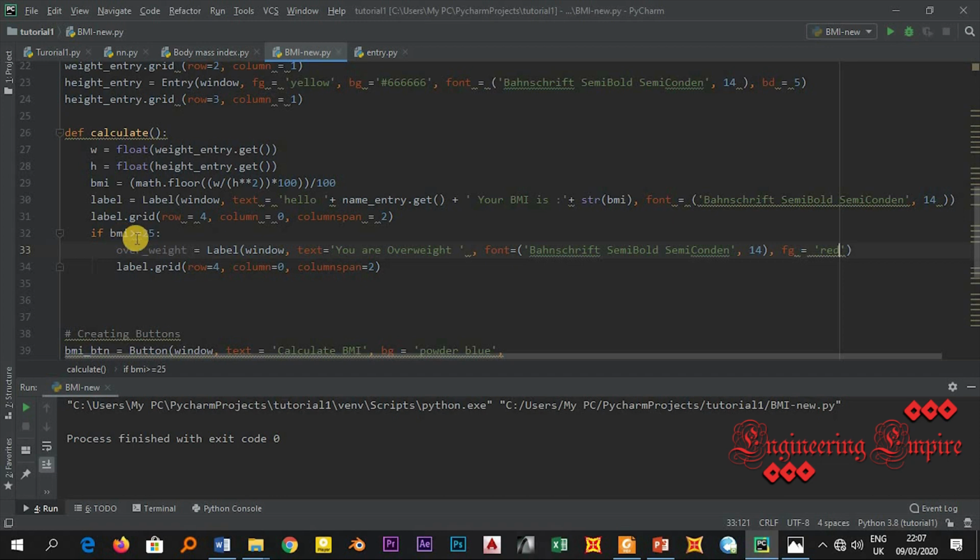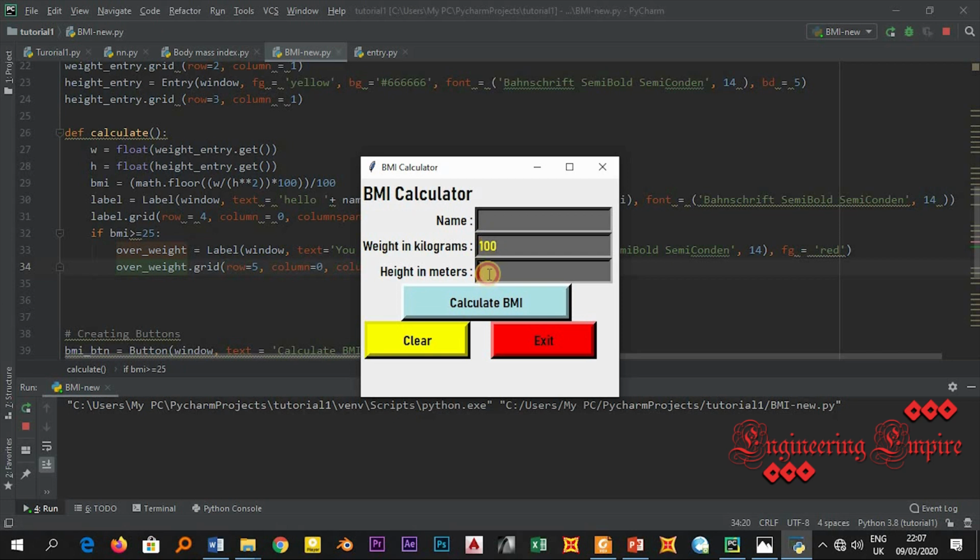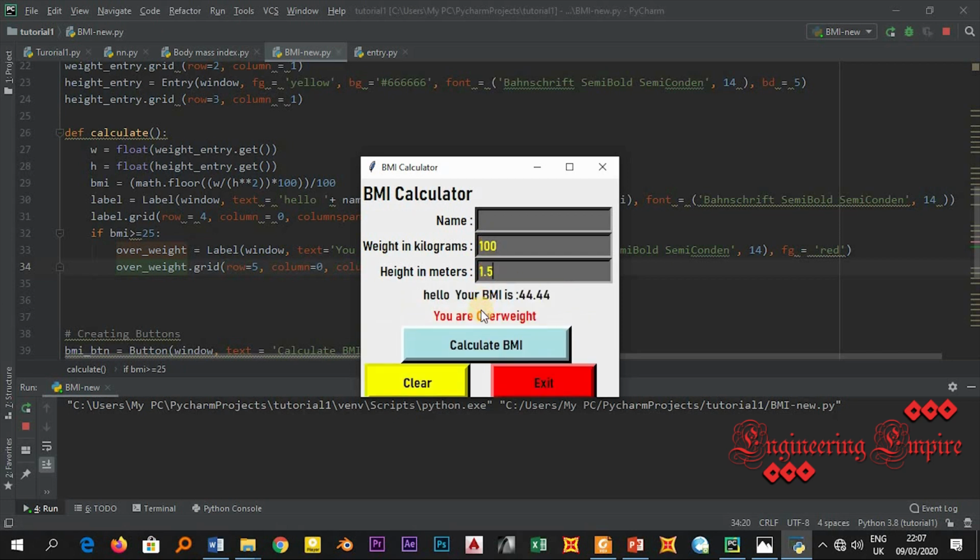If your BMI is greater than or equal to 25, then a text that says you are overweight in red color will appear. On what row? This is on row 4. I want this one on row 5. Now this label, it's overweight. Now let me run this one and check it. Let me put 100 and the height 1.5. Calculate. It is in red color. You are overweight because my BMI is greater than 25.